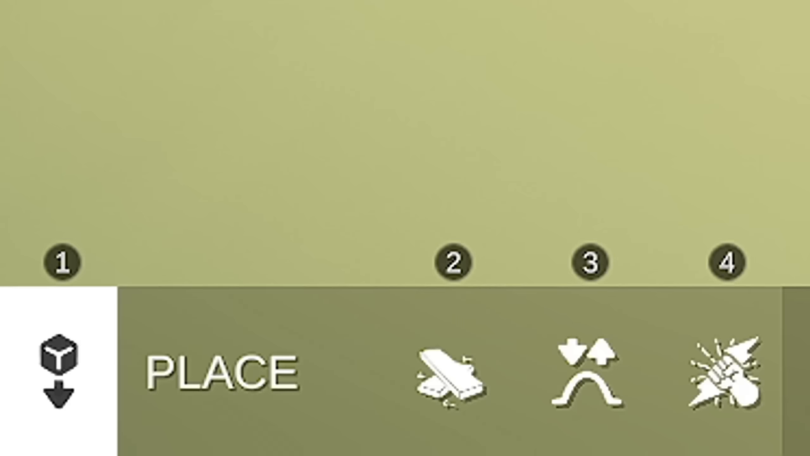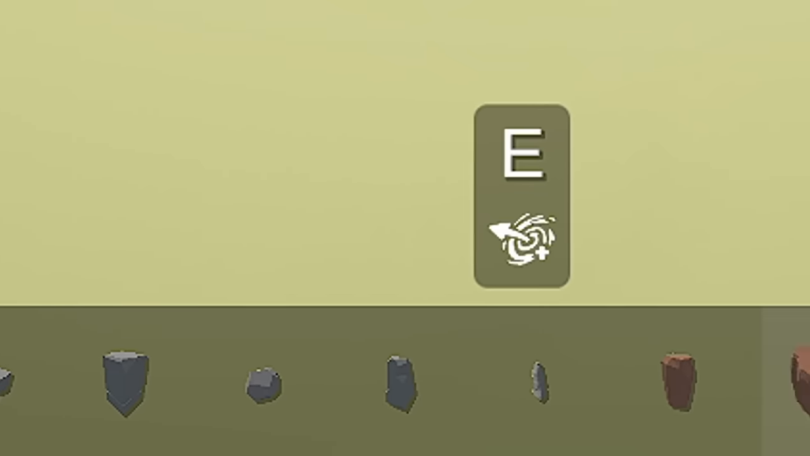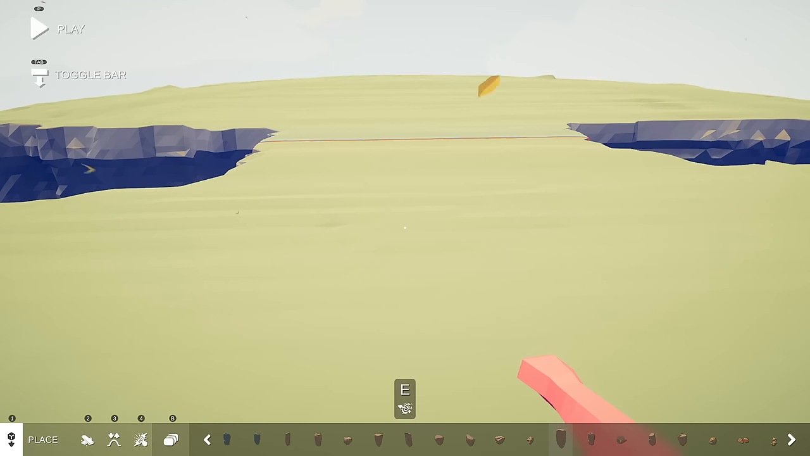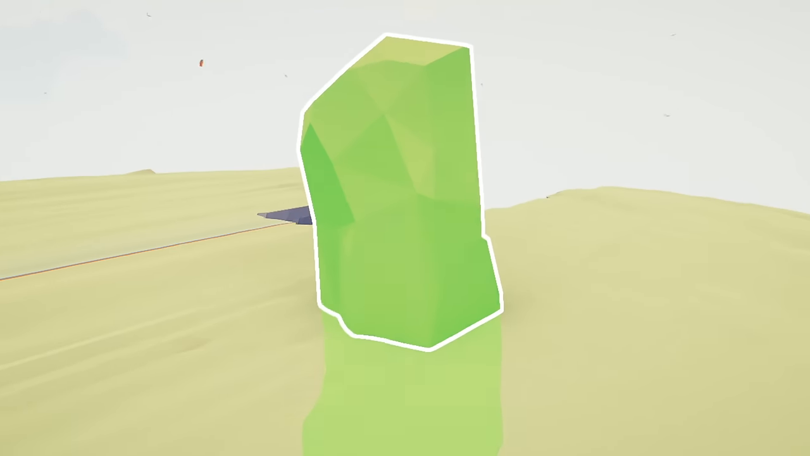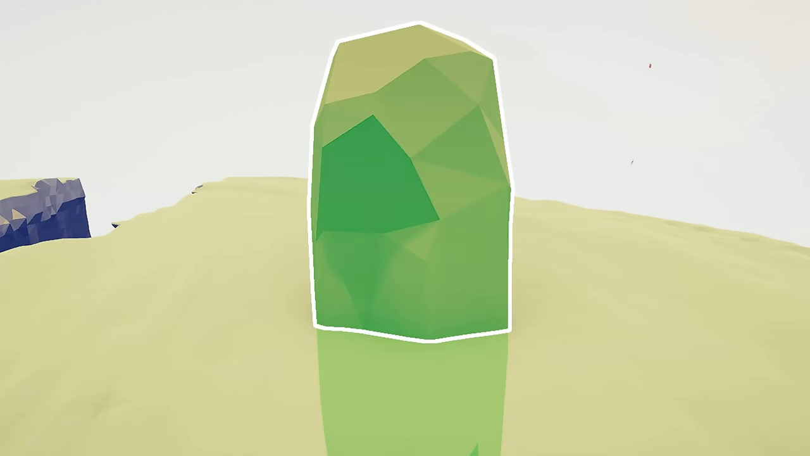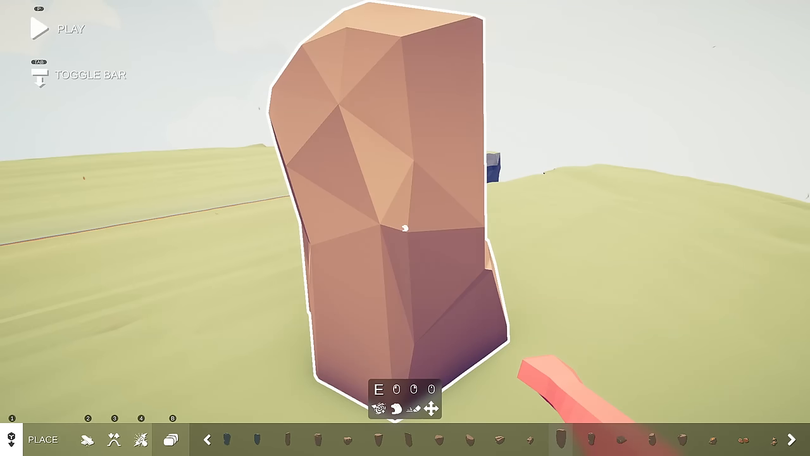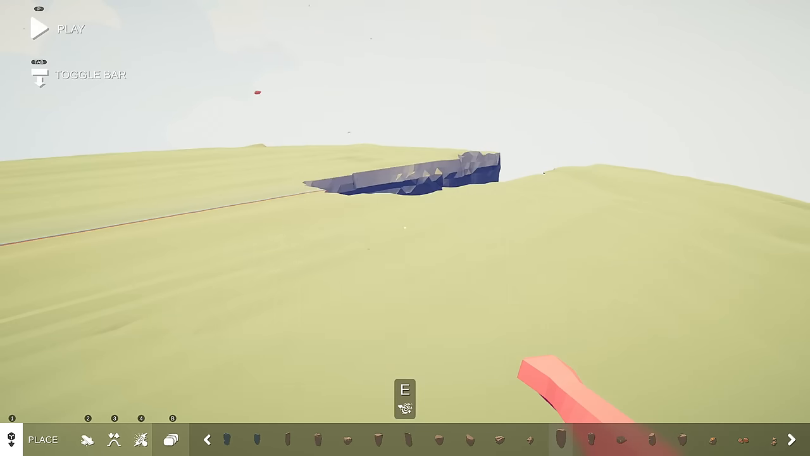Section 4, the place tool. In the bottom left corner, you will see place, and by scrolling with the mouse wheel, you'll see a bunch of objects. Once you've found one you like, you can press E, and it will spawn in a massive object. So if we left click using this object, it's gonna place it, and by right clicking on that object, you can also get rid of it.